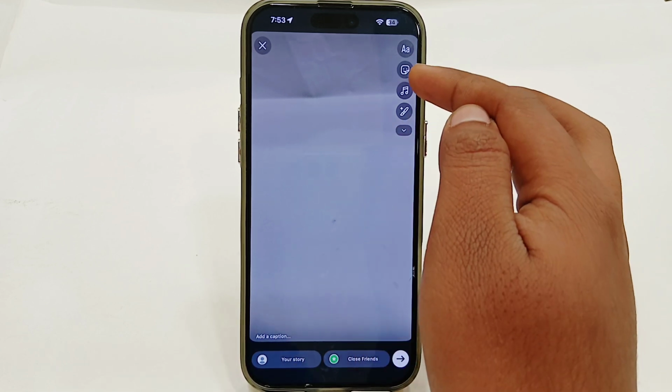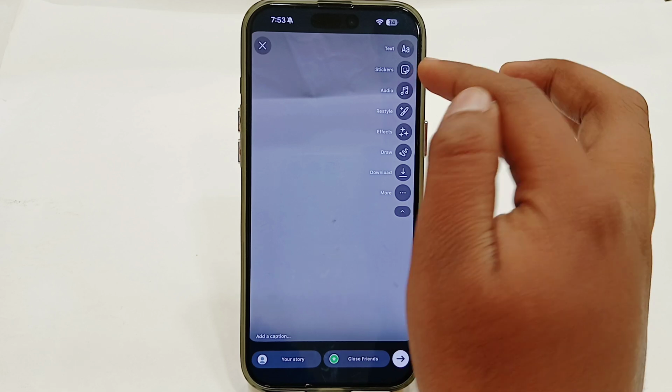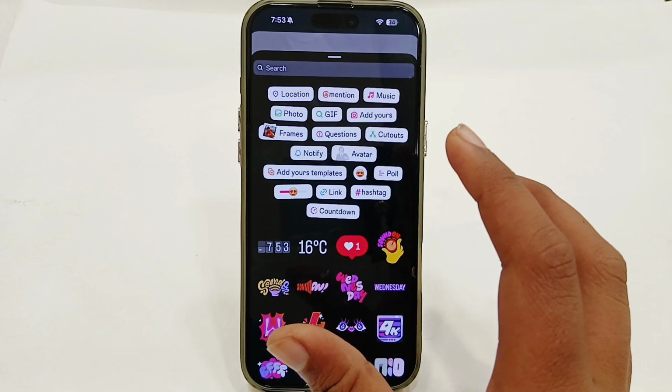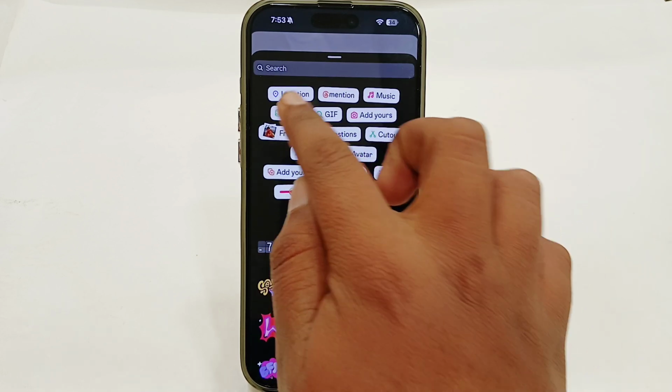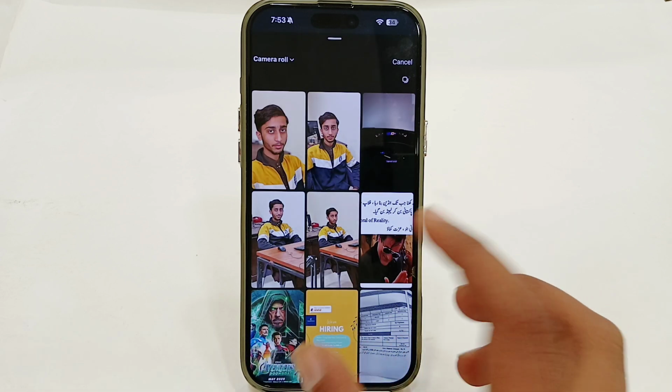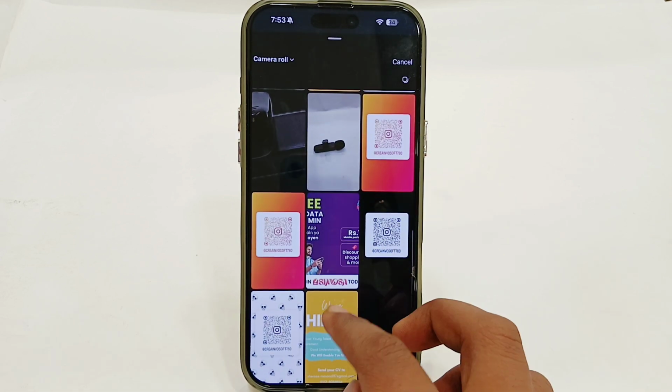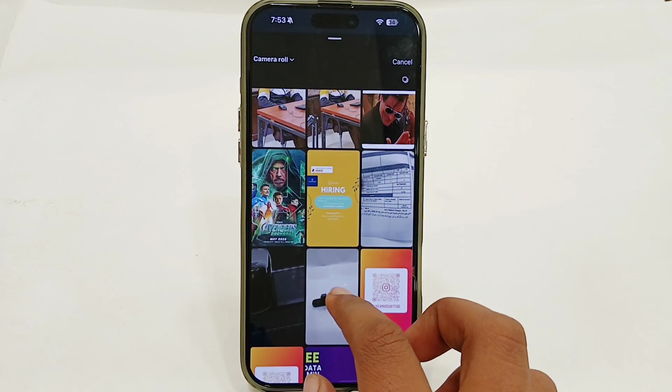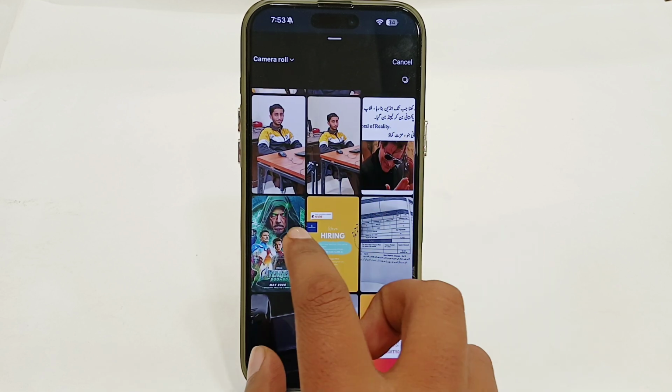Just tap on the stickers option here. Once you have selected stickers, you'll get this pop-up interface. Just select the photo option from here. Now in the photo section, you just have to select any photo which you want to add. Let's say I'm going to select this one from here.